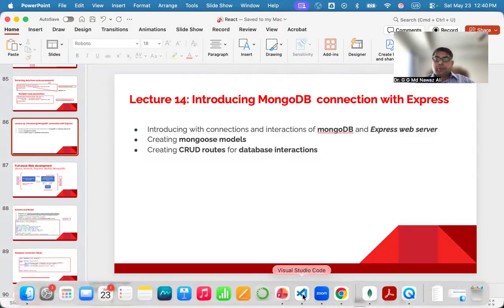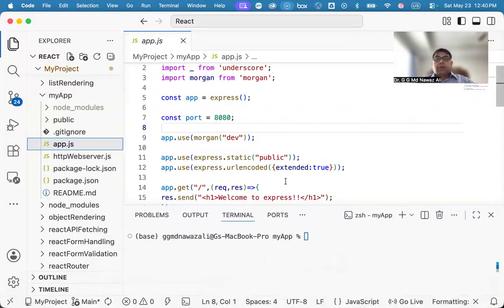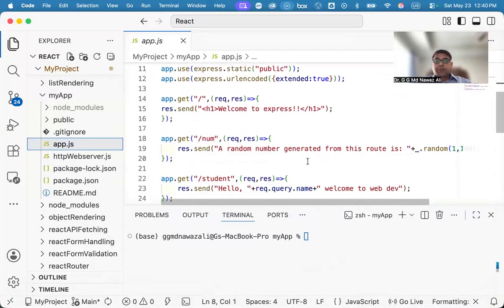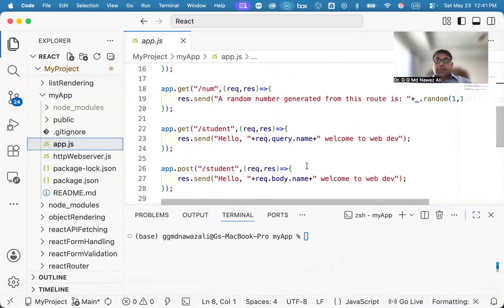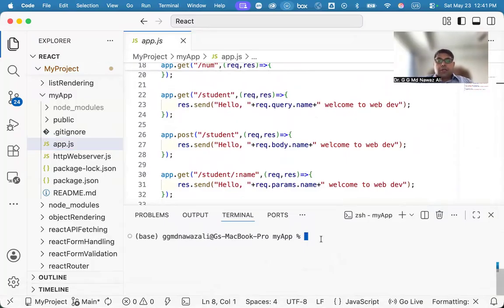So open the VS Code. And then this is what we have done in the previous class, where we created the Express app and a couple of routes. So first we check that this one is working. We can run npm start.